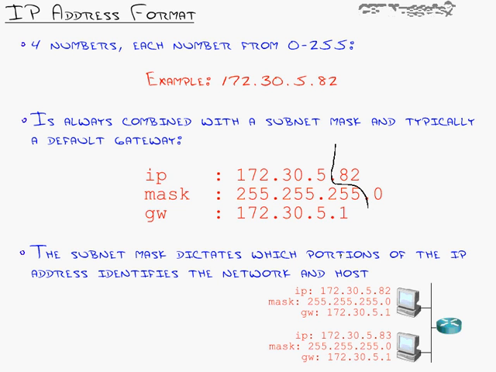Just like that. At this point, you can think anytime that you see a 255 in the subnet mask, that represents the network. Anytime you see a 0 in a subnet mask, that represents the host on that network. So look at this example down here.